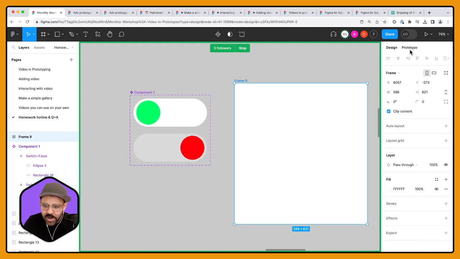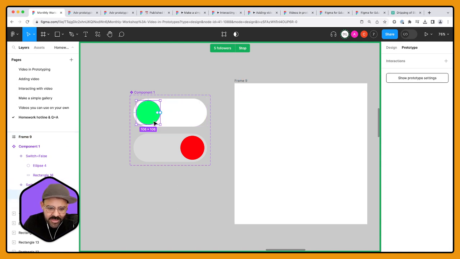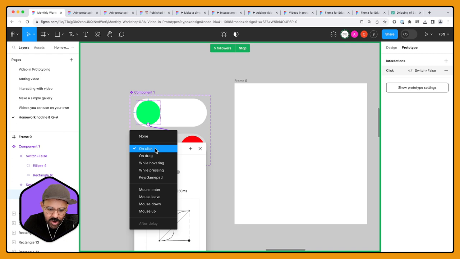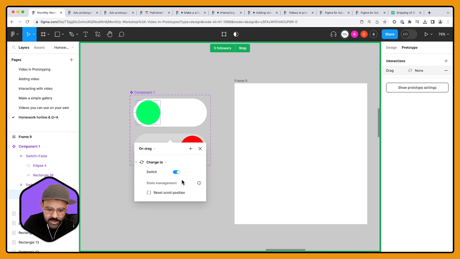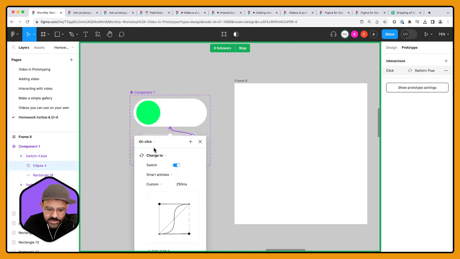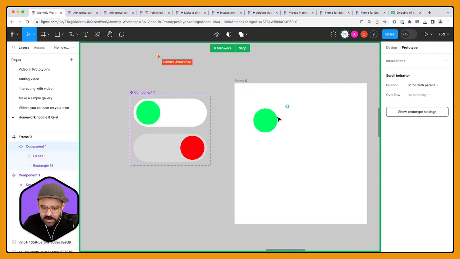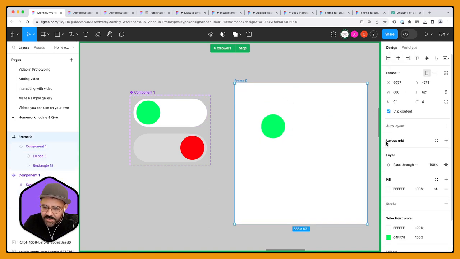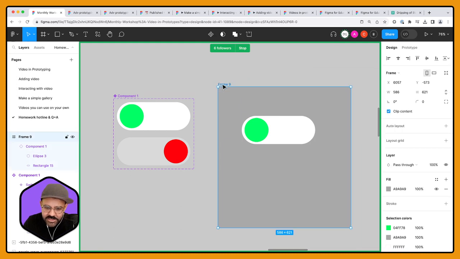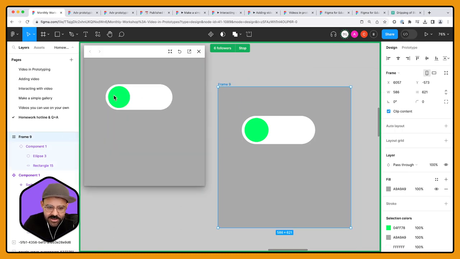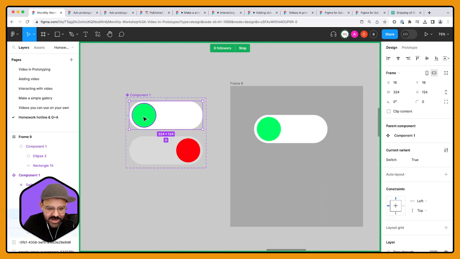All right, so let's make a quick prototype where this is going to be on drag. We're going to turn that, change to, move in. Now we're just going to smart animate. And here on drag, we're going to switch and smart animate. Okay. So here I'm going to select this frame and let's just see if this is working. First of all, I'll drag it. It's terrible. Let me make sure things are named right.